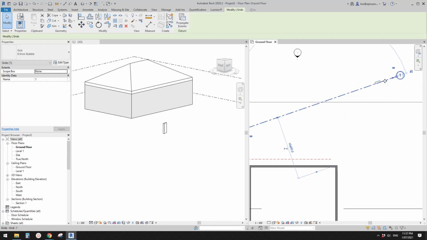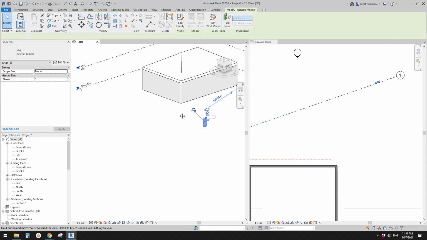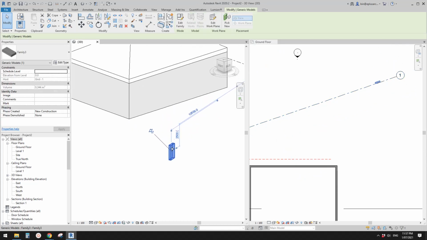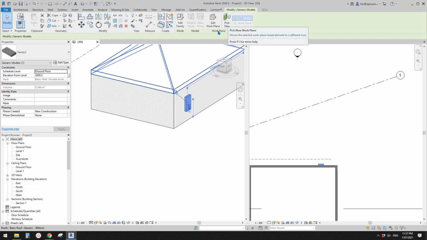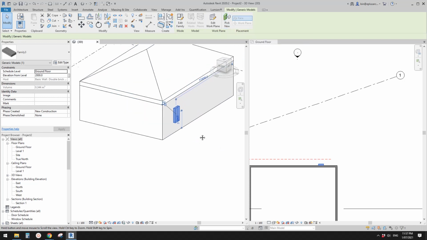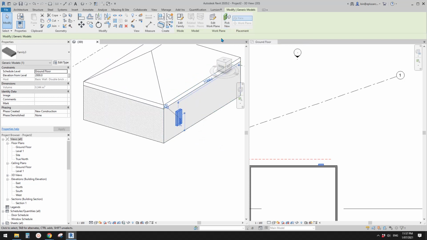Okay, now let's place it back. So which one do we use? Just pick new, place it on wall. Basically, pick new is very flexible, so you can just pick new and place anywhere you like.